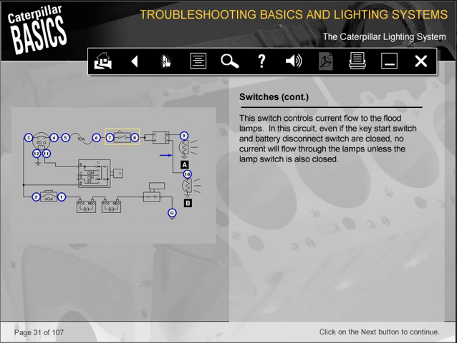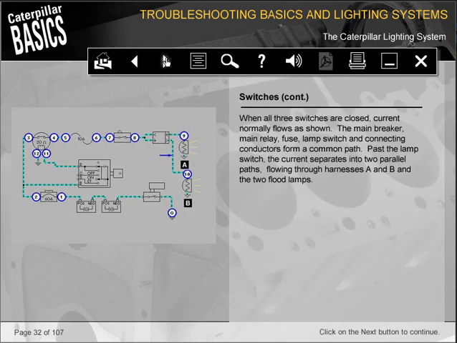This switch controls current flow to the flood lamps. In this circuit, even if the key start switch and battery disconnect switch are closed, no current will flow through the lamps unless the lamp switch is also closed. When all 3 switches are closed, current normally flows as shown. The main breaker, main relay, fuse, lamp switch, and connecting conductors form a common path. Past the lamp switch, the current separates into 2 parallel paths, flowing through harnesses A and B and the 2 flood lamps.